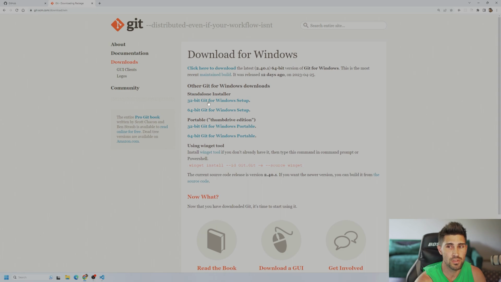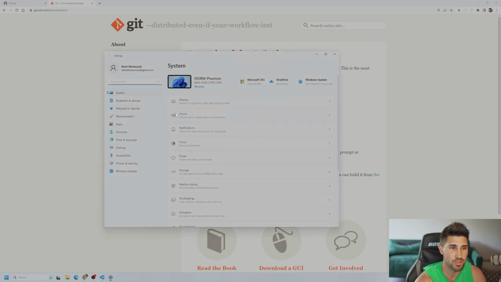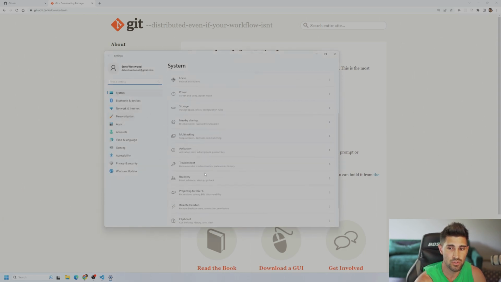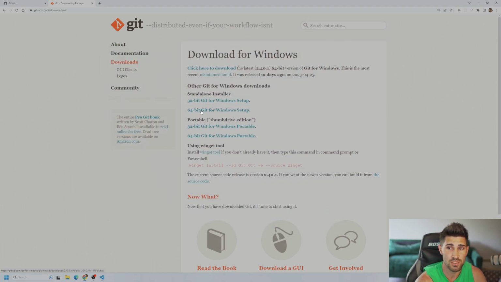So if you don't know exactly what bit system you have on your actual computer, you just go to your settings tab on your computer. You will go to the about, and then underneath about, it's going to say system type, and mine says a 64-bit operating system. So I'm going to install for 64-bit Git for Windows setup.